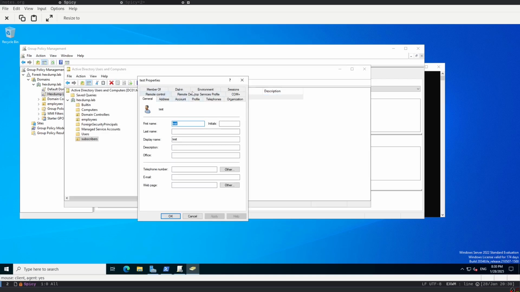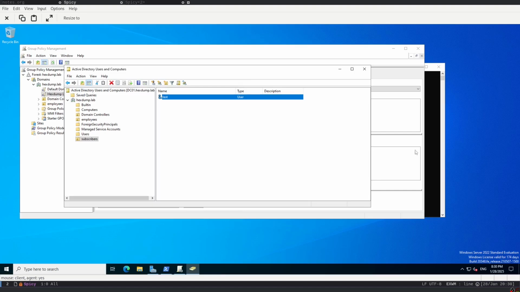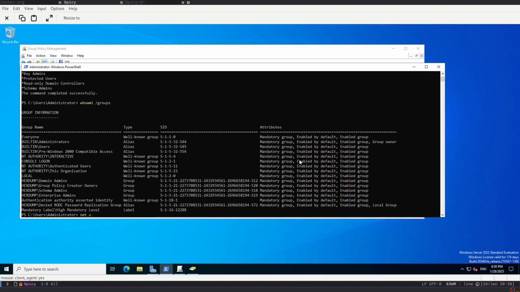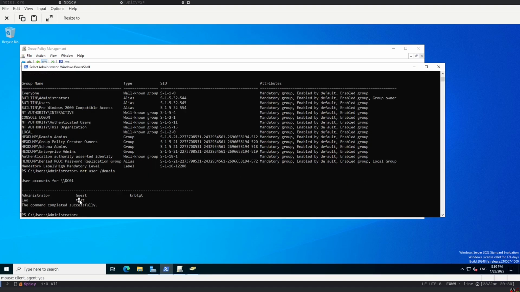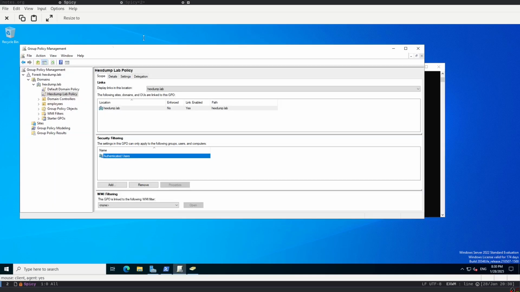And for this test user, I can check the various properties. This is a member of domain users. And now if I run net user /domain, I also get the user test. So this is basically the idea. With this, we can manage users and computers.